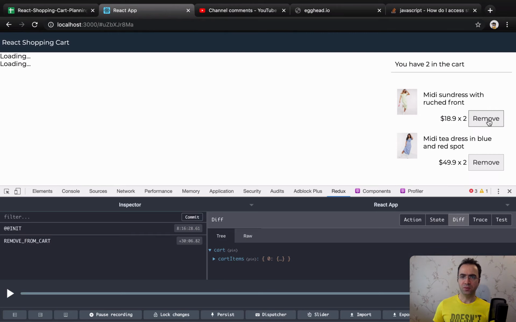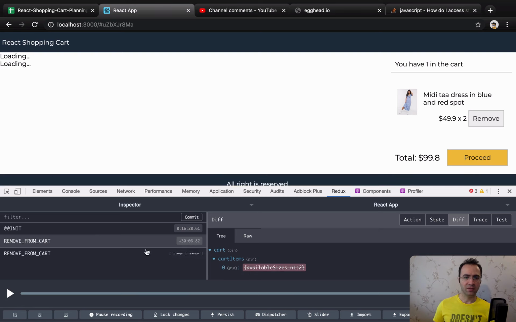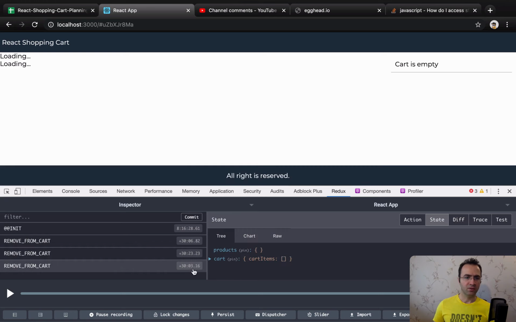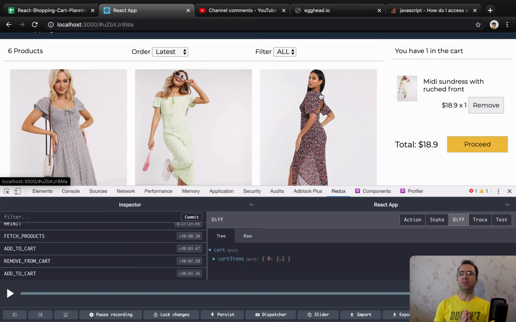If I click on remove, the remove from cart action happens in the Redux, and by happening this action, this change will happen in the store. What is the change? Removing the first item. Again, removing the other one, and again at the end your cart contains cart items, which is an empty array. Okay, that's it about this lesson.